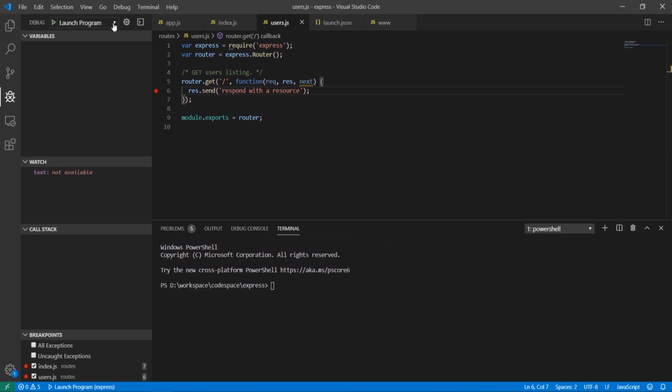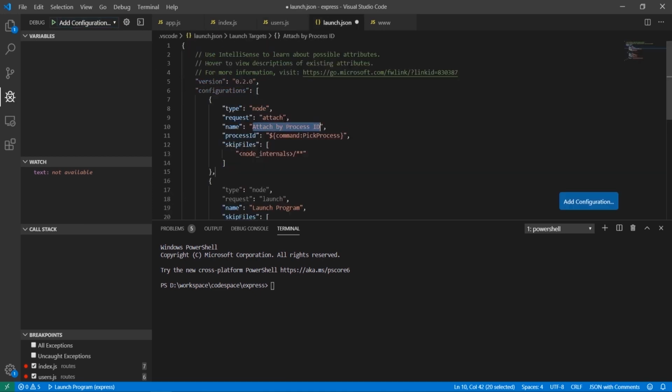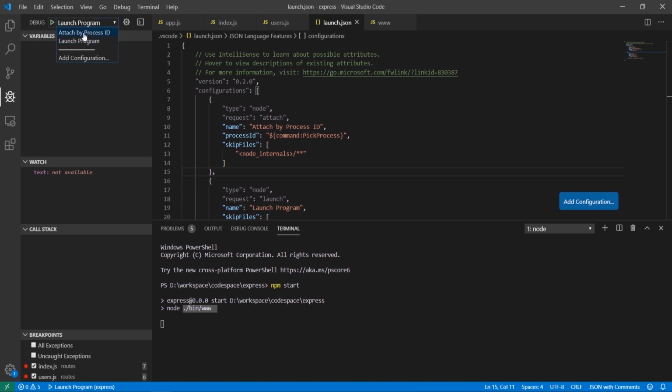There is another way to debug an already running application. This type of configuration is attached to a particular process. And save the file using Ctrl+S. Start the server as usual, npm start. So here ./bin/www is the process name. From debug drop down, select attach by process ID and hit run button.